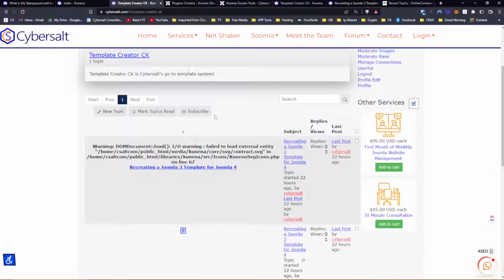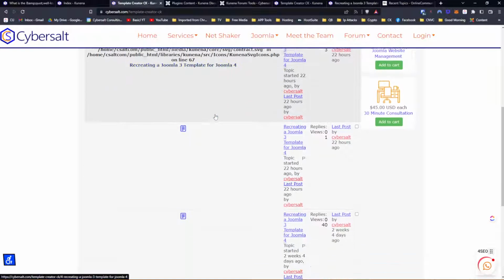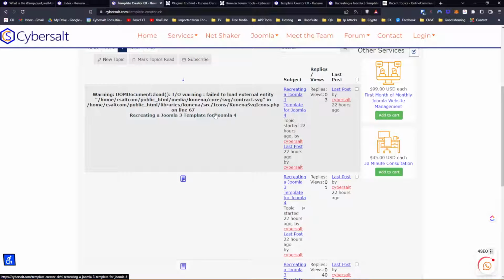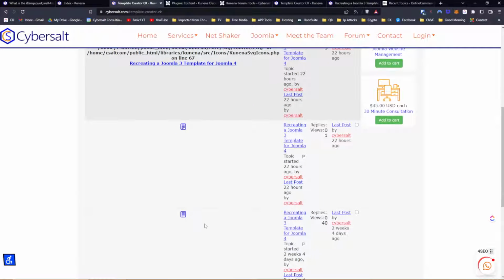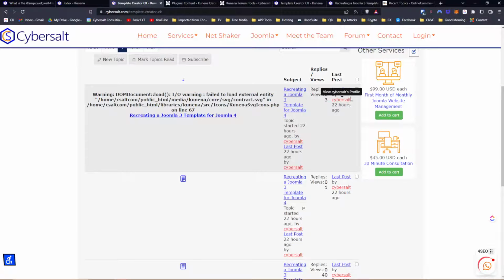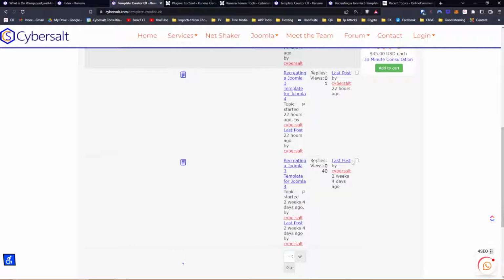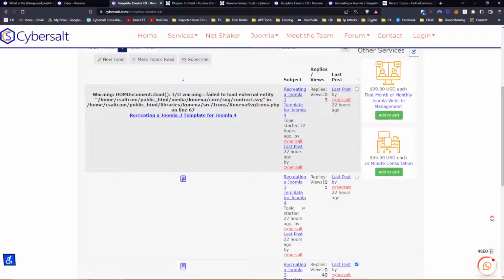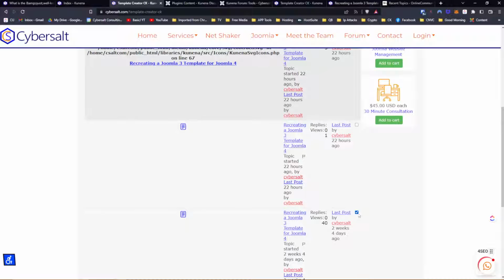So basically, well, let's try this here. Recreating a Joomla template. This is 22 hours ago. This is the main one. So why don't we just get rid of those? Oh boy. Now I can't check these boxes. Whatever's broken is broken. I can check this one, but that's not what I want.